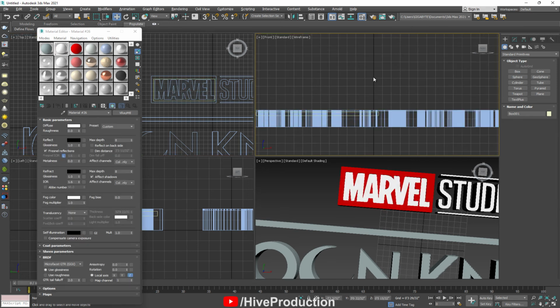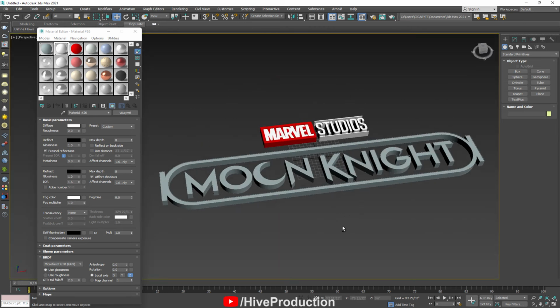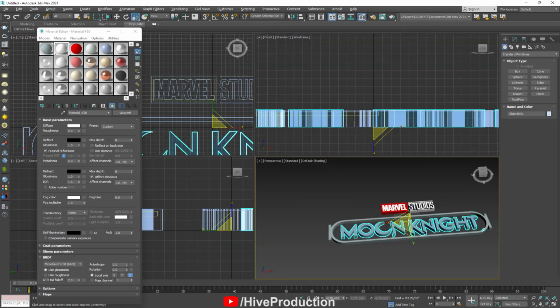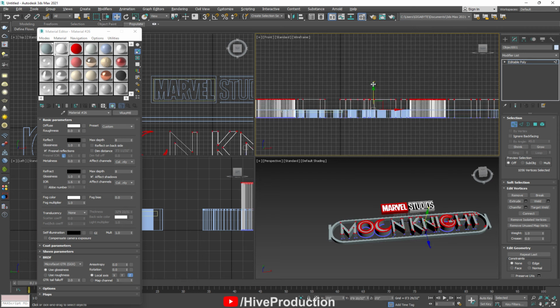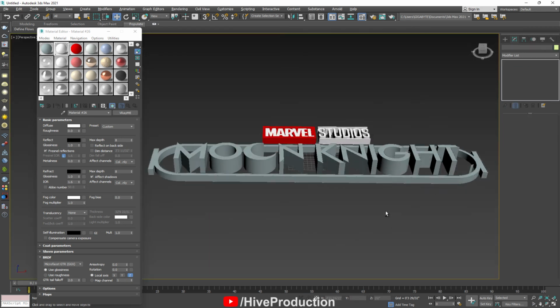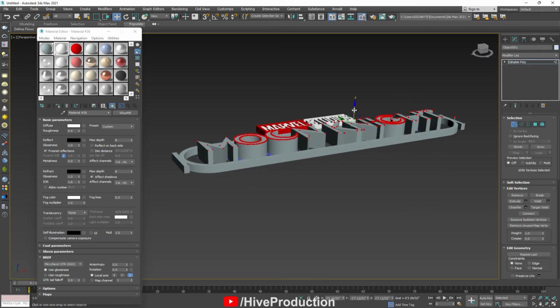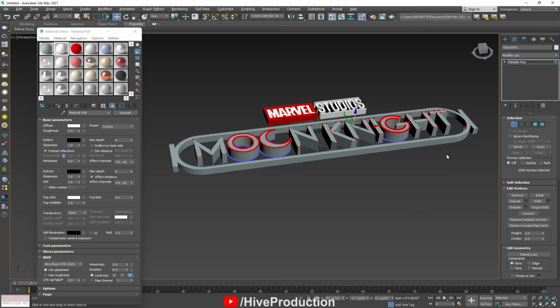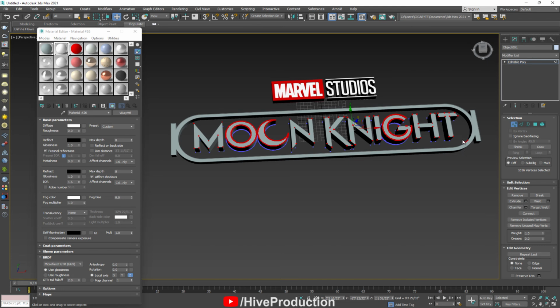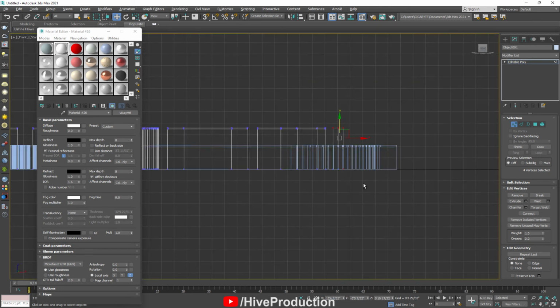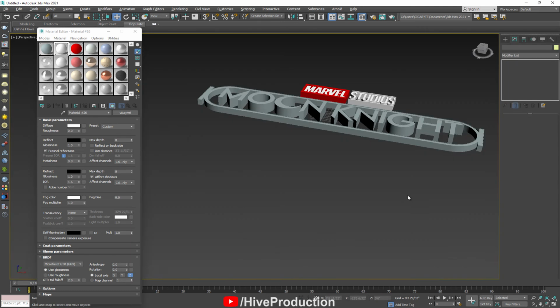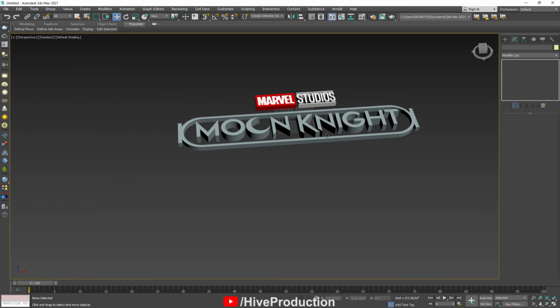So I will apply white material here, and now I just need to increase the height of only the text, the Moon Knight text. So we have created this, and our next step is, I think that was my mistake, so I'm going to adjust this here. All right, so till now we have done this.